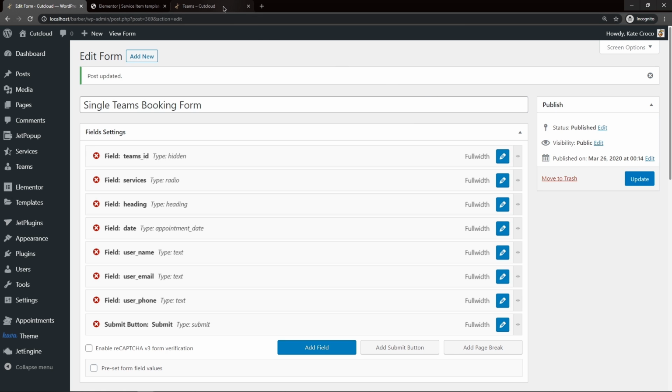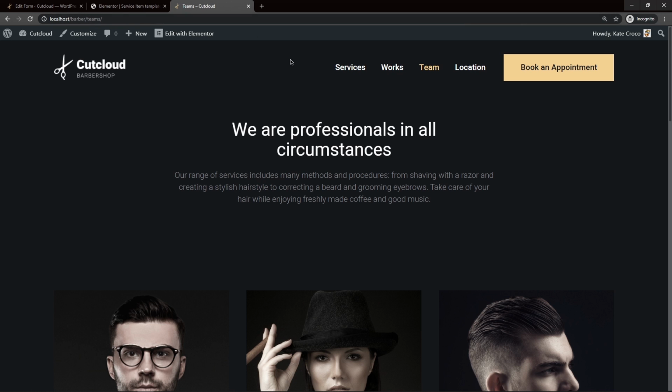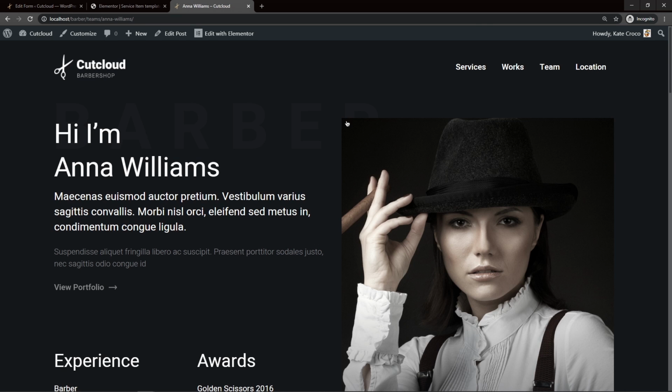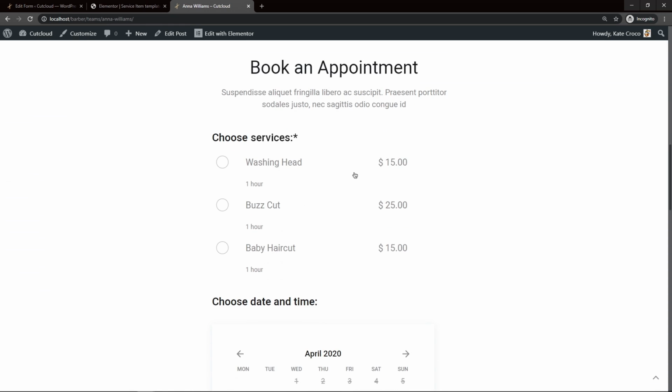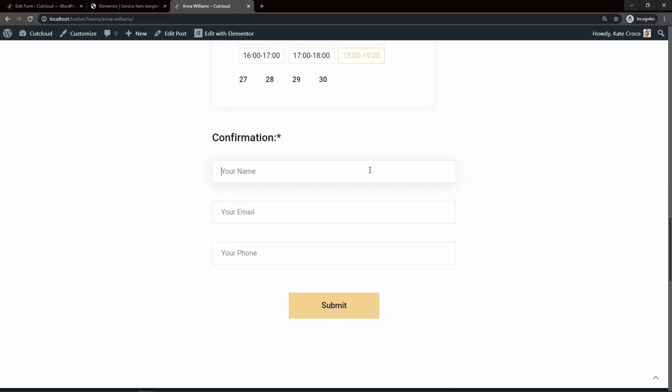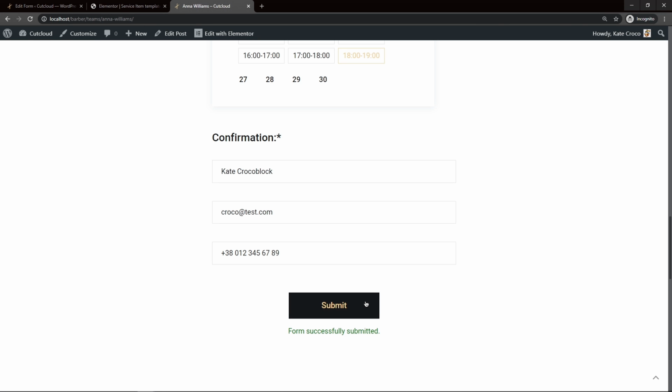Okay, so now let's proceed to the front end to check out what we have there. So here's our single provider page, here's our lovely barber, and as you can see, here's radio field with customized design. Let's check it out. Pick the date and time and enter the confirmation info. Okay, cool. The form has been successfully submitted.